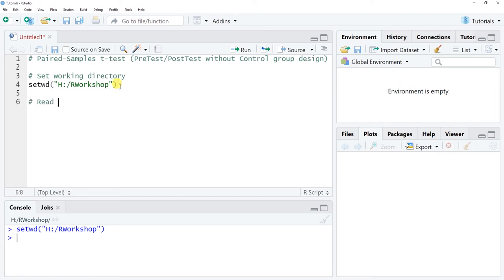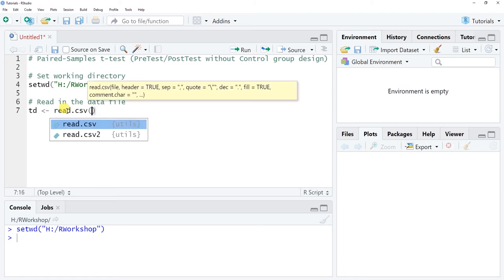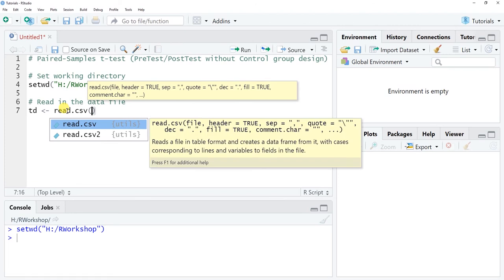Okay, so the next thing we're going to do is read in the data file. What are we going to call this data file here today? Well, we can call it whatever we want, but I'm just going to keep it simple and call it TD for training data, and that's TD, lowercase t, lowercase d. We use a left-handed arrow operator to assign the data frame that we're about to read in to this object that I've called TD here. You can call it whatever you'd like. We'll use the read.csv function from base R, and because it's from base R, we do not need to install an additional package to access this function.